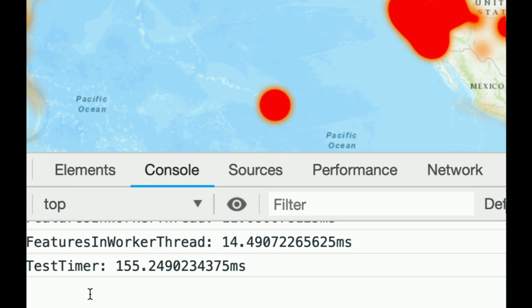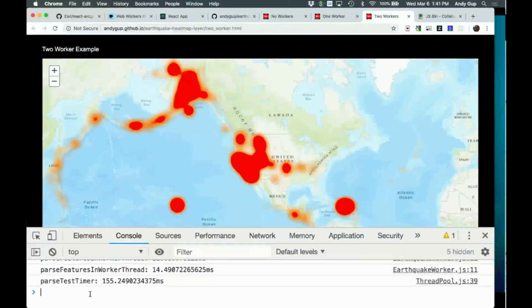So by using these intermediate to advanced type pieces of functionality, you can dramatically improve your user interface performance. And with that, I'll turn it back to Raluca.